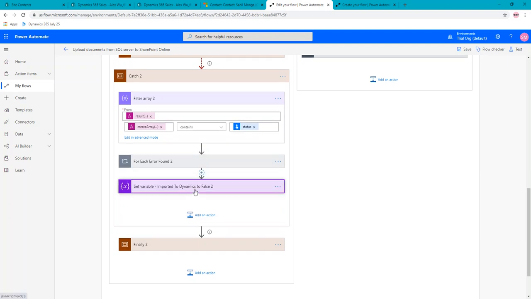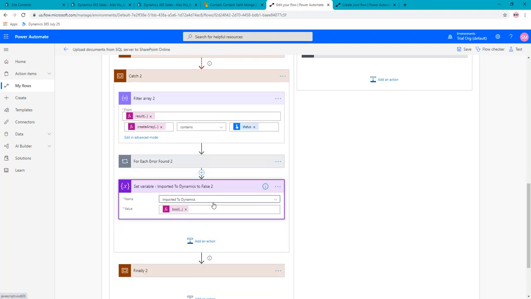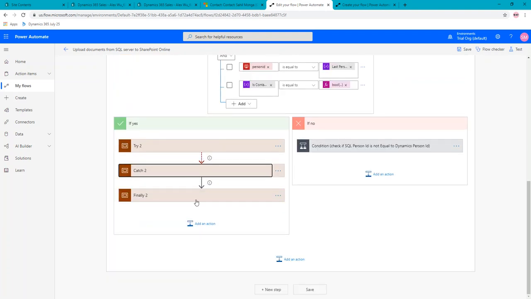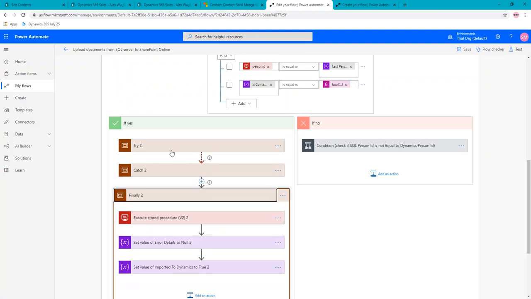Next comes imported to Dynamics. Because an error has occurred, I want to update back my SQL table saying that this record is not imported because of this particular error. So I'm setting it to false. And then comes the finally block. The finally block is always executed, even if try has failed or try has been successful. So finally is always executed.